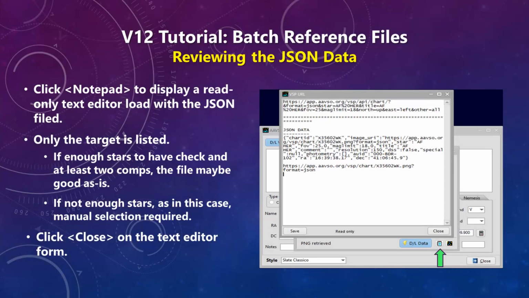Click the Notepad button to show a read-only display of the downloaded JSON file. In this case, no stars, other than the target variable, were found. This means that you will have to find them yourself when measuring the images. Fortunately, after that first time, you can save the comps in a batch reference file and use it instead.